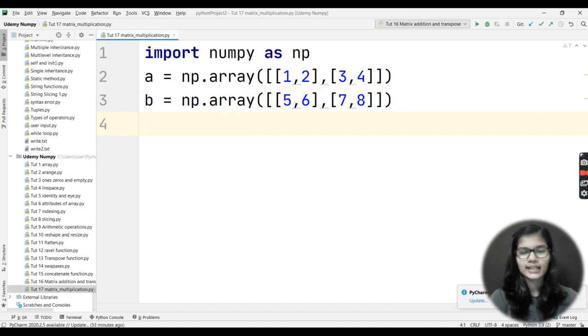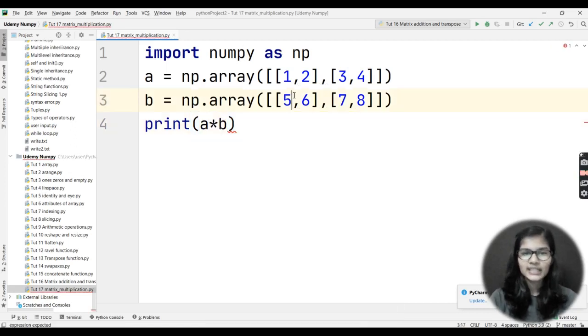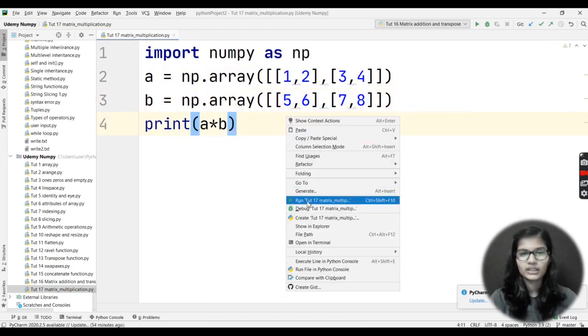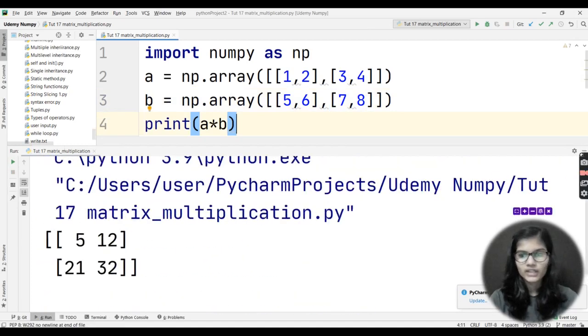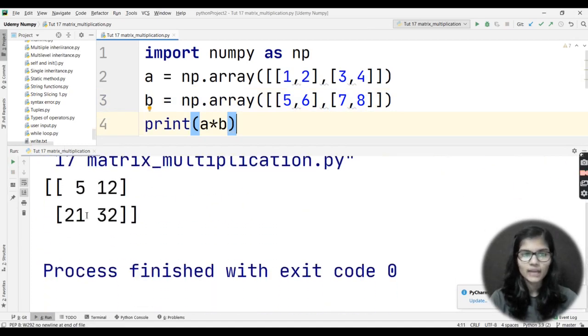Come on to the next line and I'll be writing my print statement, putting in a multiplied by b. So basically this will give me the multiplication of these two-dimensional arrays which I am having here. Let me quickly run that out. Just have a look at what multiplication I am getting. I am getting 5, 12, 21 and 32. Now let's do one thing here.